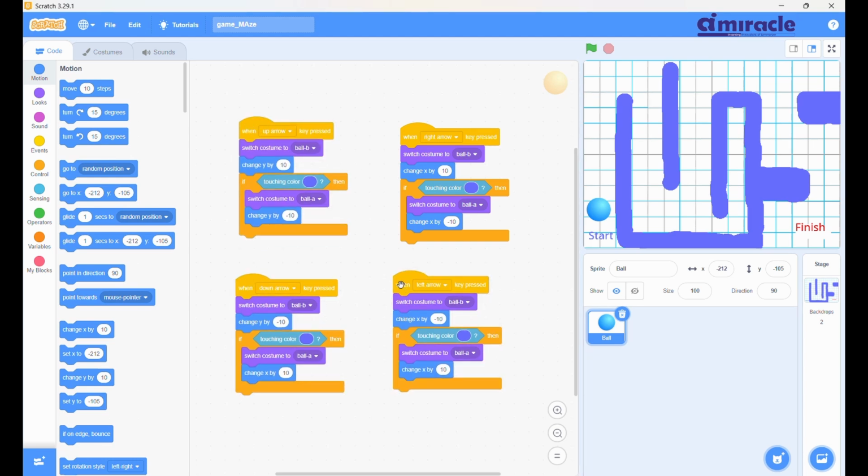Now we'll check if you're able to cross the wall. See, I'm pressing it, the color is changing, but I'm not able to cross the wall. Similarly, I'll go up here, collided with the wall, color is changing, not able to cross. Again, going down to the original position.